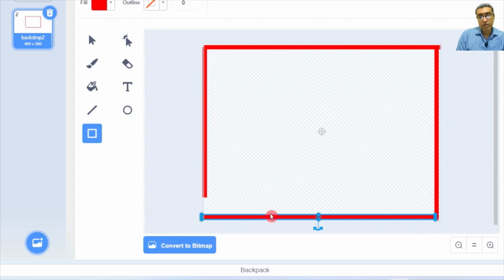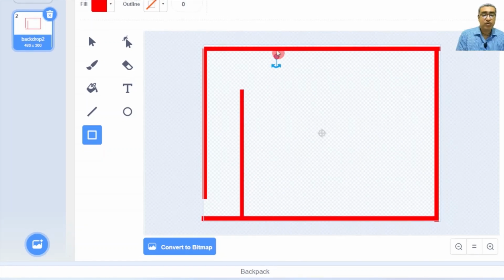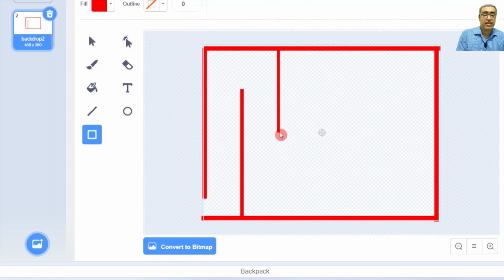Okay, so now we are going to create some obstacles. How will we be creating some obstacles? Can anybody tell? What will we be using? Yes, we will be creating paths where the boat will travel. So what other path will there be? Okay, right. So we'll be creating some paths for the boat.